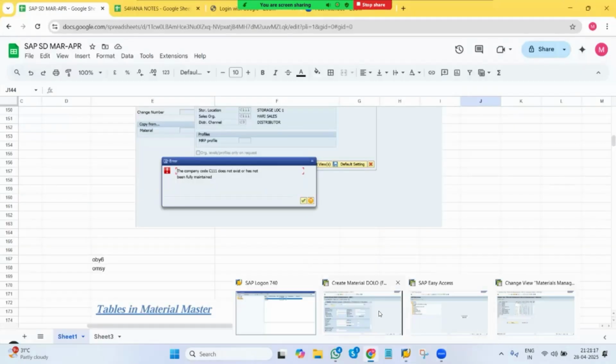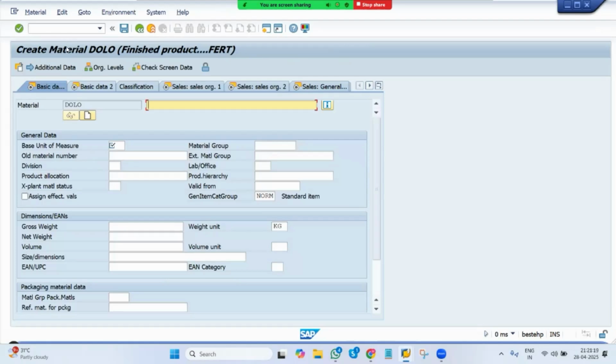Now this is the screen you will get after solving this error. You will get a screen like this. We are in the basic data 1 view now. Here the first material is Dolo. You need to give the description of the material. So what is our description? You can maintain Dolo 650 tablet. You can maintain a description like this.